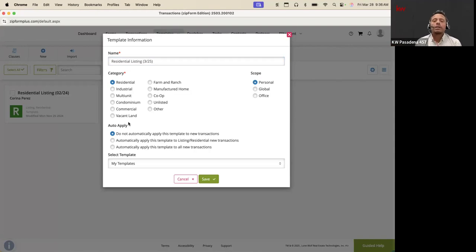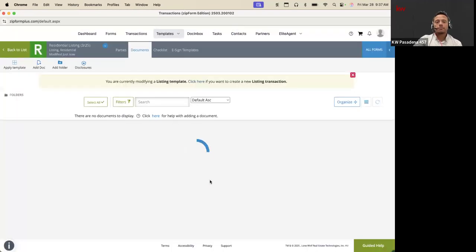Auto apply. Do not automatically apply this template to new transactions. Automatically apply this template to new listing transactions. Automatically apply this template to all new transactions. Now, I don't want this to be automatically applied to all new transactions because what if it's a buyer? Okay, so I'm going to hit automatically apply this template to listing residential new transactions. Okay, and by the way, you don't even have to. So let's just pretend we don't. Do not automatically apply this. I'm going to have to select it every time. Okay, and I'm going to hit save.